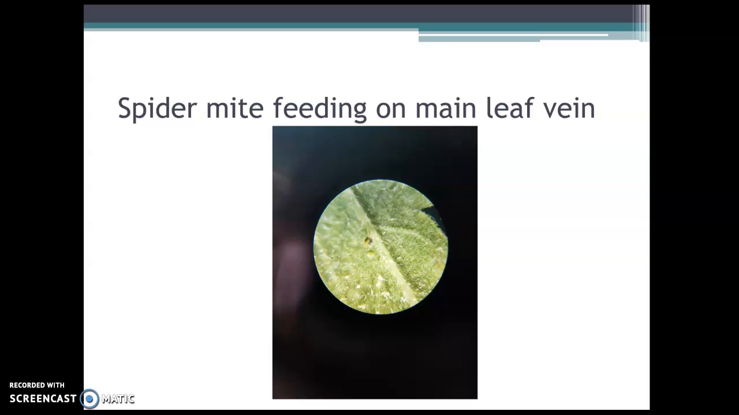So this is on the underside of the leaf. It's important to note that if you're treating with neem oil or insecticidal soap, to get all surfaces: get the underside, the top of the leaves, get the stems.